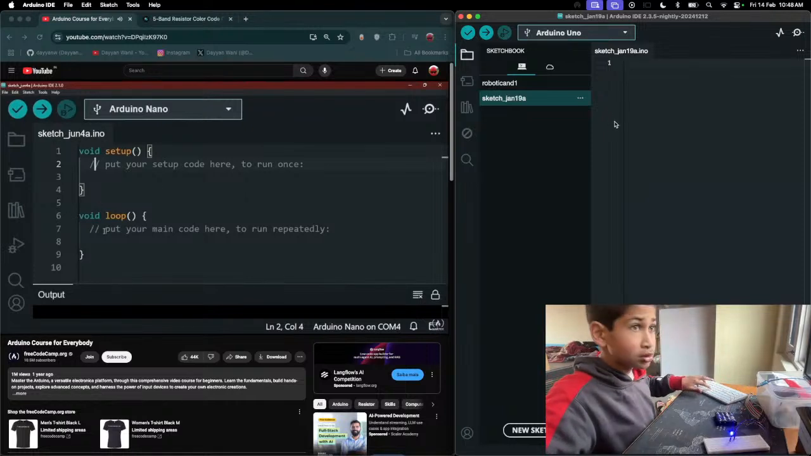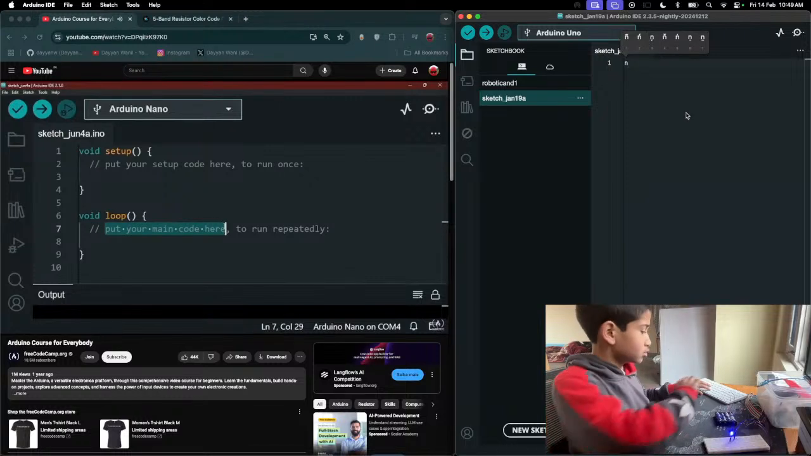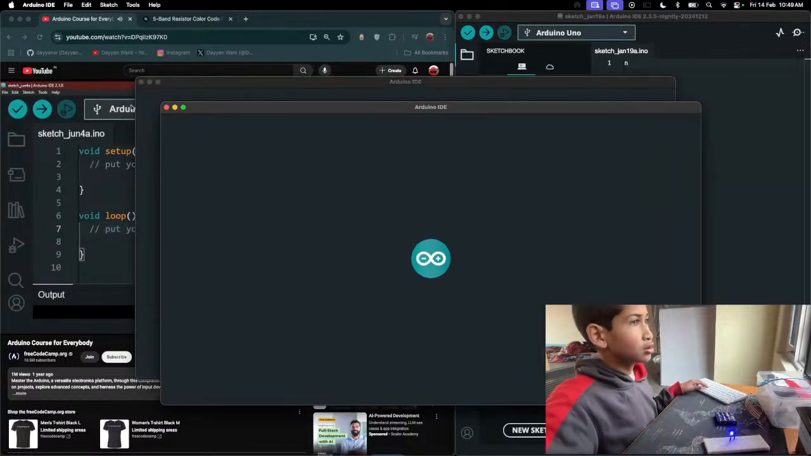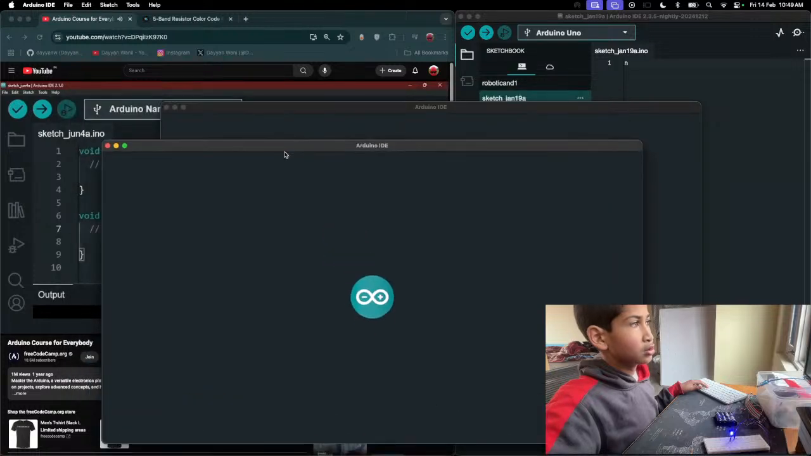When it comes to loop, we're going to put most of our main code right here, and we're going to run it repeatedly. So we're going to run it over and over and over again.